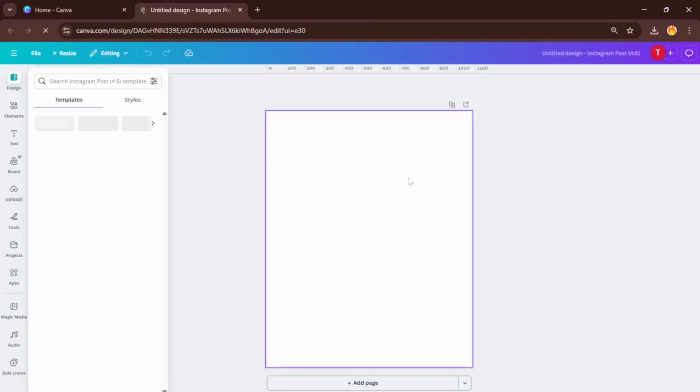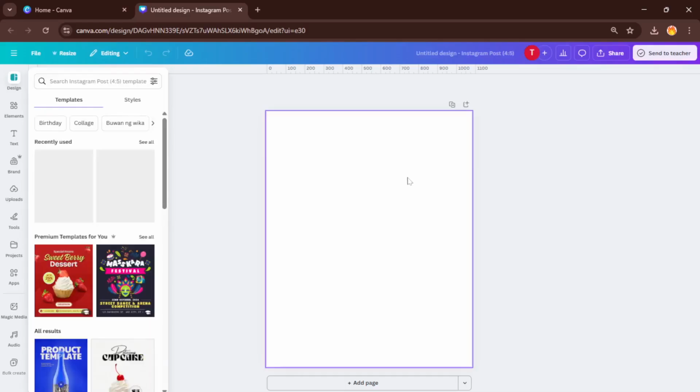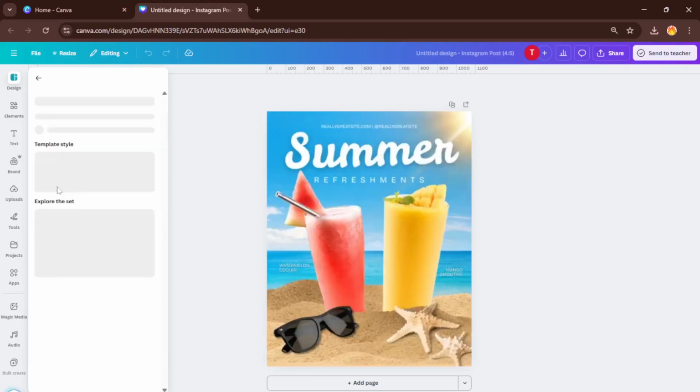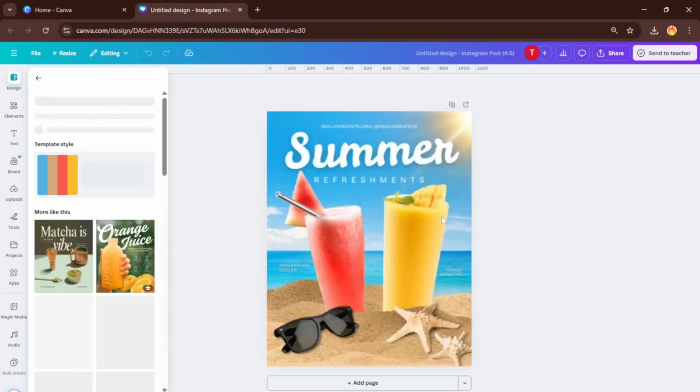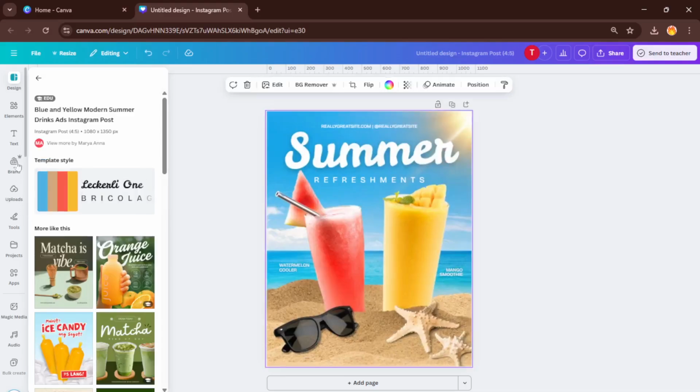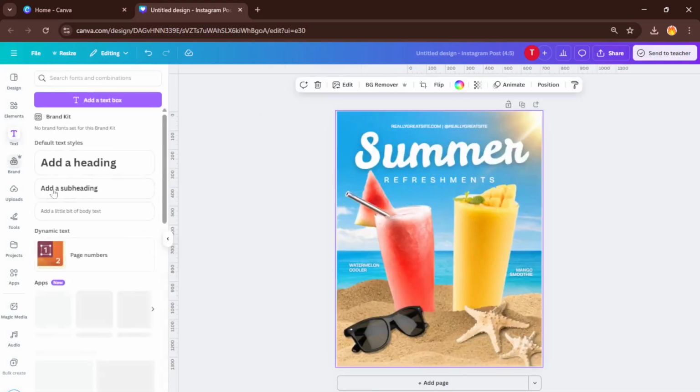Next, you'll see a blank canvas, or you can choose from thousands of ready-made templates. I recommend starting with a template that matches your brand's style or the vibe you want for the month. For example, maybe you want to use something bright and cheerful for summer, or perhaps something minimal and clean. Don't worry about getting it perfect right now. The key is to pick a template that'll look good across multiple posts so your whole feed feels cohesive.